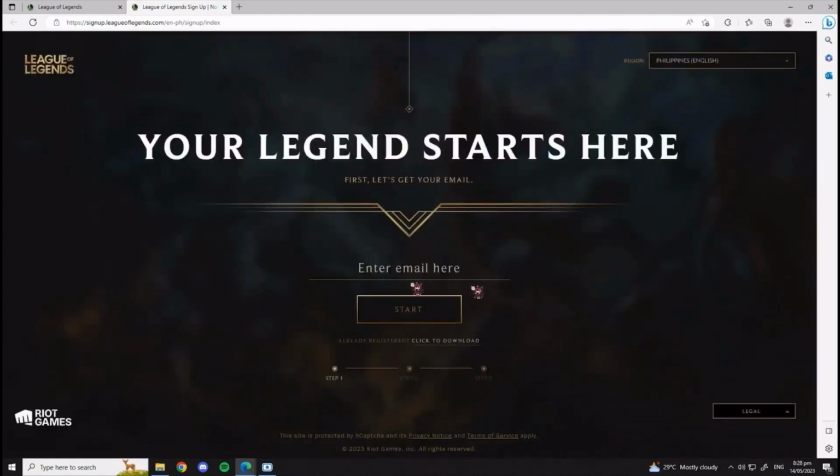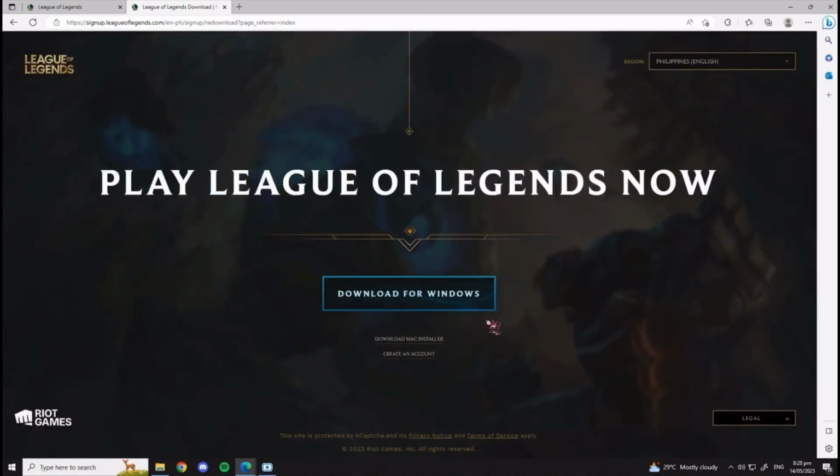Next, just press the play for free button and it will redirect you to this page where you'll be asked to enter your email. So just enter the correct email address on the space, then press start. However, if you already have an account, just press the click to download button. Once you've clicked that button, you'll see an option to download for Windows League of Legends.